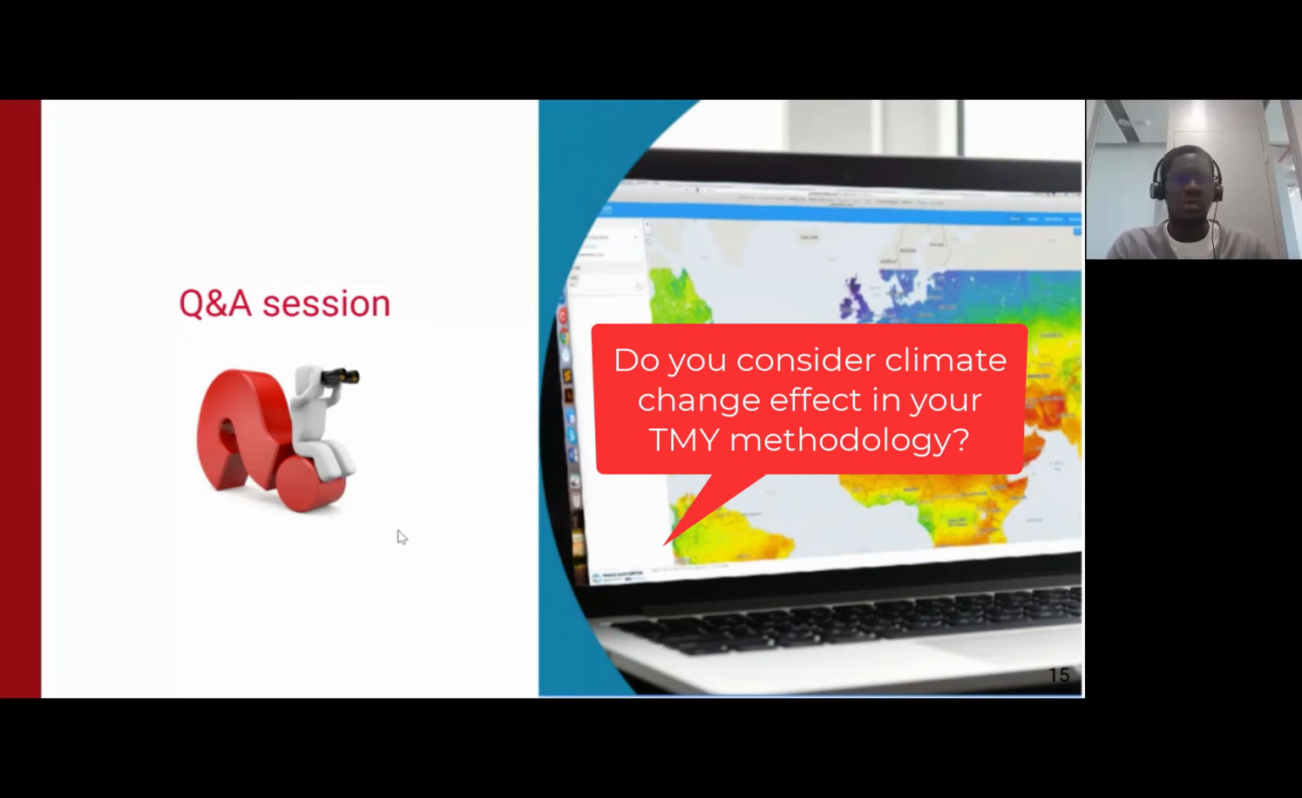This is something which needs to be done, because we should not just focus all the weightage on the GHI, because the DNI and the temperature parameters also need to be taken into consideration. So depending on the solar application that you're developing, these parameters have an impact and should be taken into consideration. So yes, we do take them into consideration.